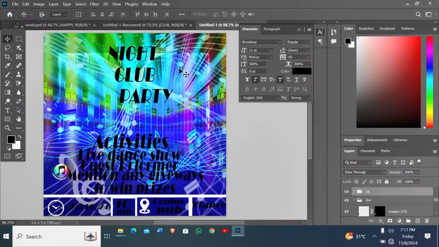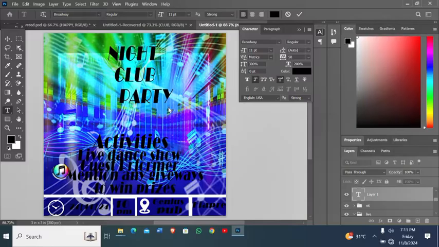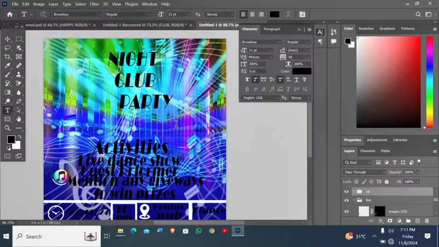So for the text, as usual, you go in for the text tool, then you click on any of the working space, then you write your text there. After that, you position them. That's how you go about it to get your text.